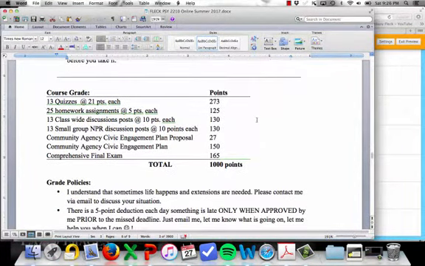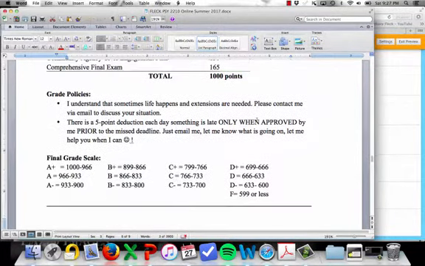Here is the calculation system for your final grade. So the course is out of 1,000 total points. You can earn 1,000 points in the class through quizzes, through homework assignments, the discussion boards, the paper, and the final exam. Based on how many points you earn, you are assigned one of these course grades. So if you're in the 900s, you're in the A range. 800s, B range. 700s, C range.